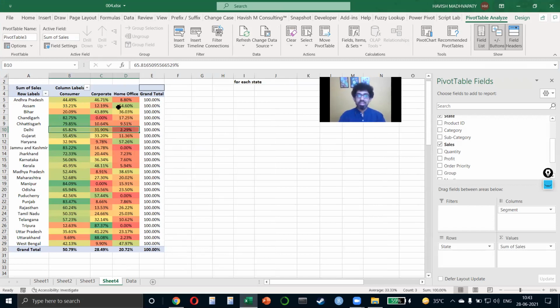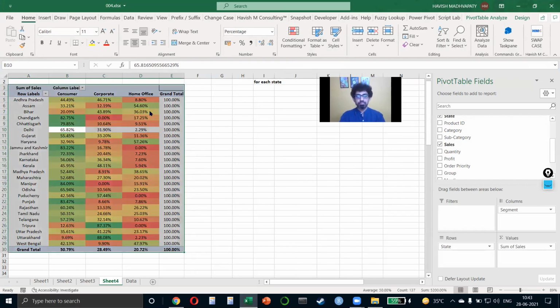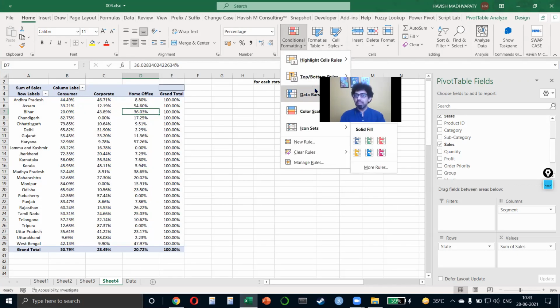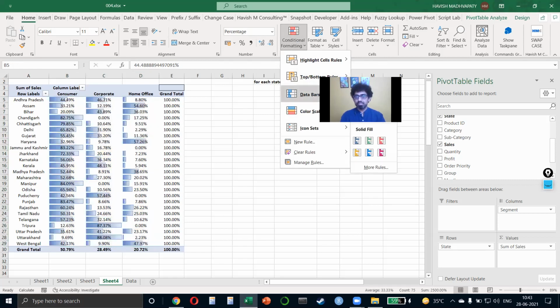But what I can also do is, if I may show you, just a minute. There is another option which says conditional formatting and data bar. Let me just select the data first. Conditional formatting and data bar. This is also not a bad way of presenting the data, right? Because you can see which values are larger, which values are smaller, like this. This is the second option.